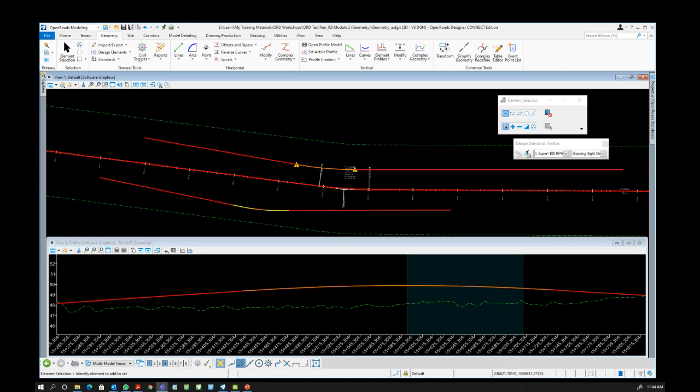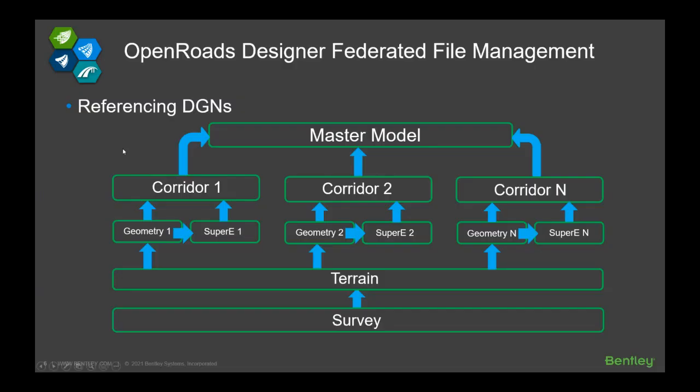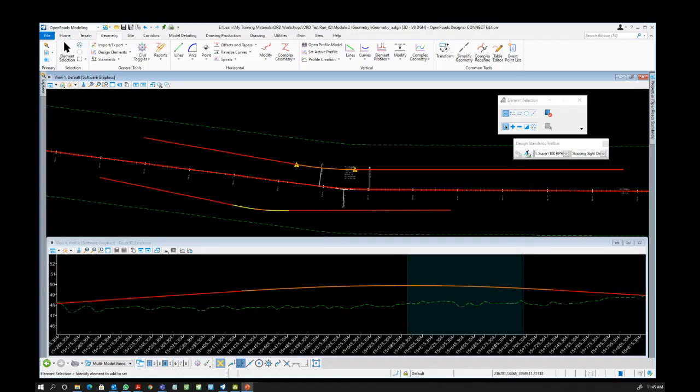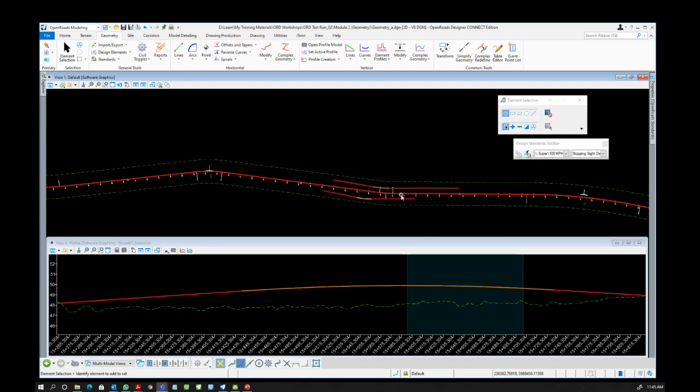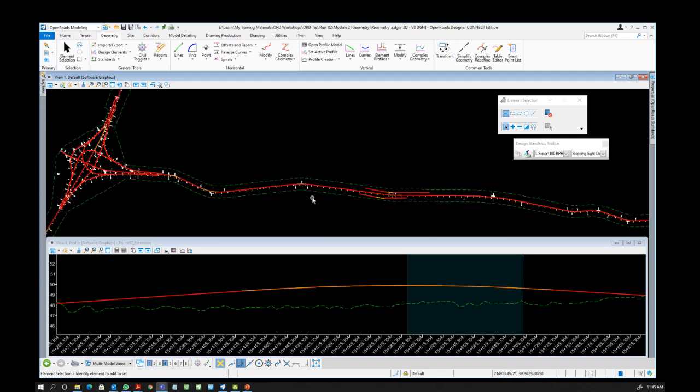So shall we continue? Let's now proceed to corridor modeling. Again, remember this flow chart I've shown you earlier. From terrain, we have geometry. Later on, once we create the corridor, we'll create a super elevation as well to assign. And then probably we have a master model where all our drawing production would be placed, or maybe export it to some other formats, and so on. Let's now proceed.